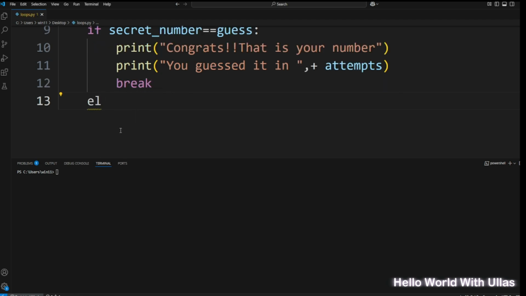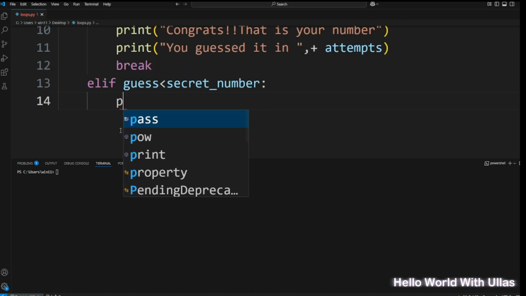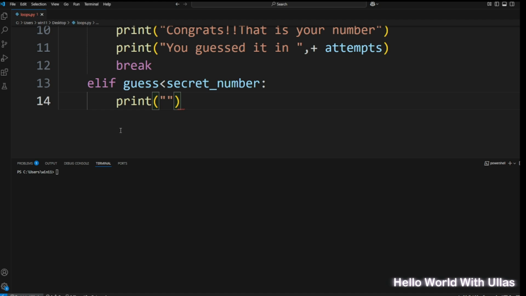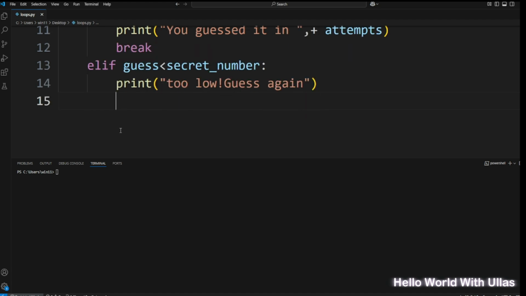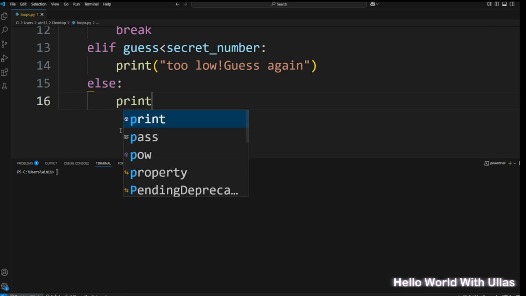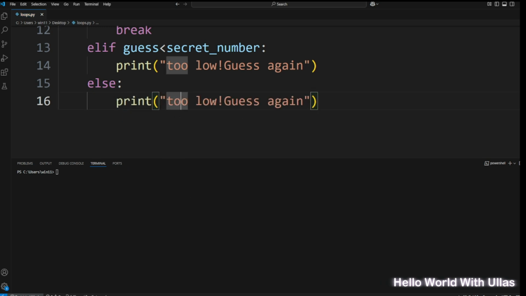We can also write one more condition like elif guess is less than secret number. If the guess number is less than secret number, we can show the message like print too low, guess again, and in the else part we can write too high, guess again. Now we'll just save the program.